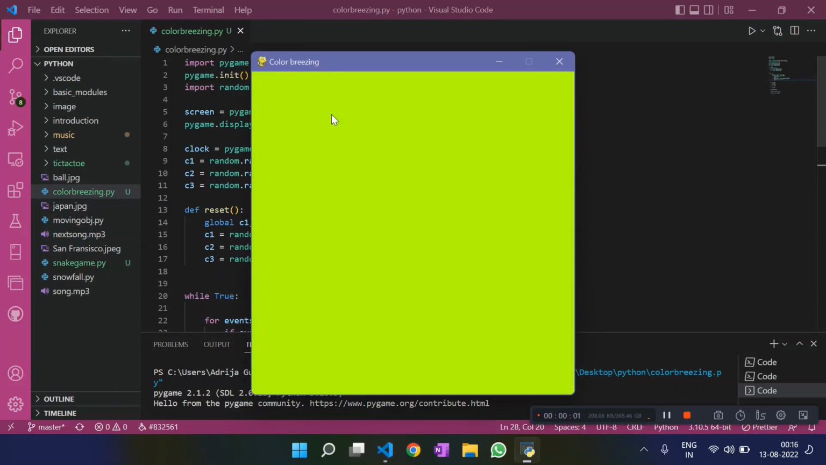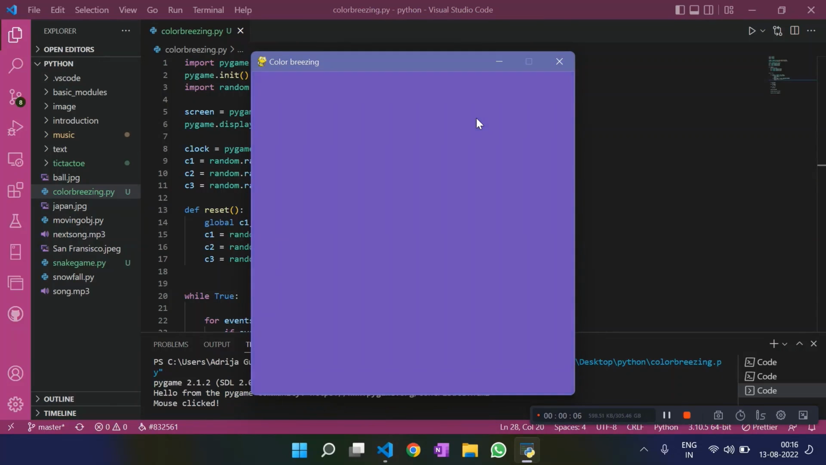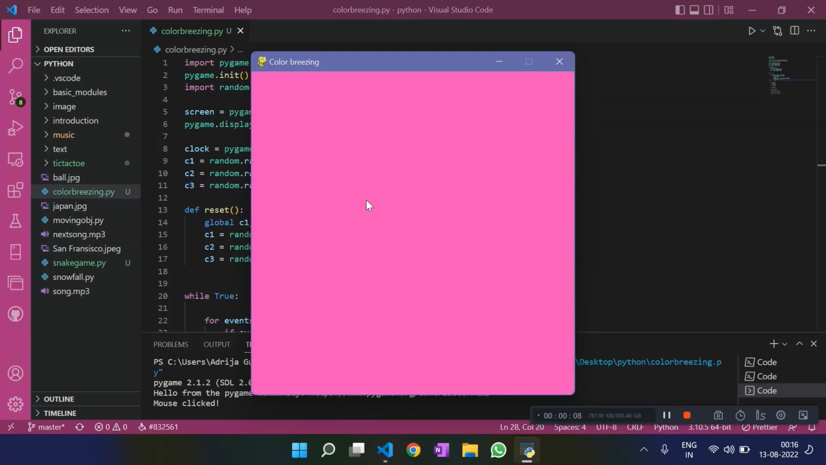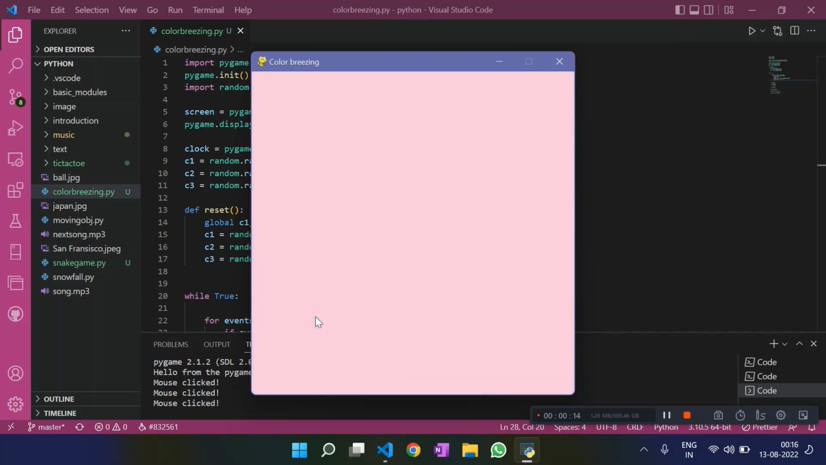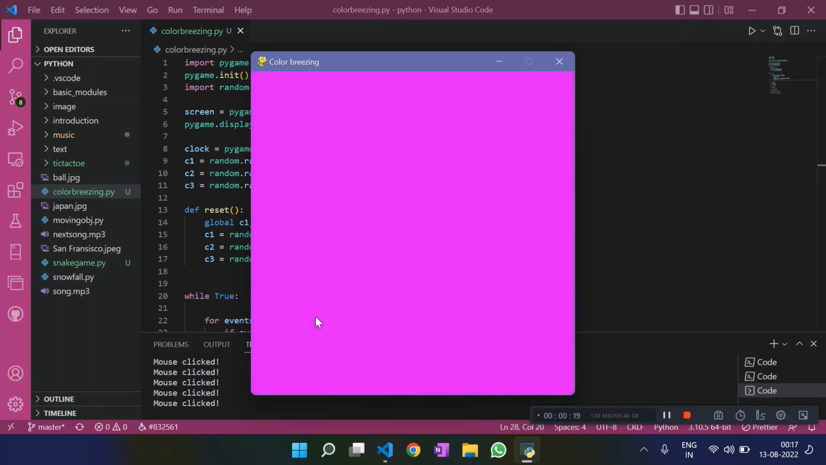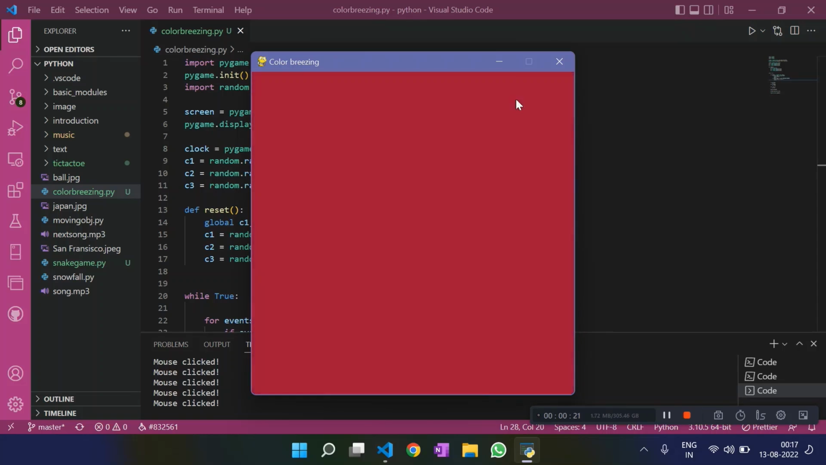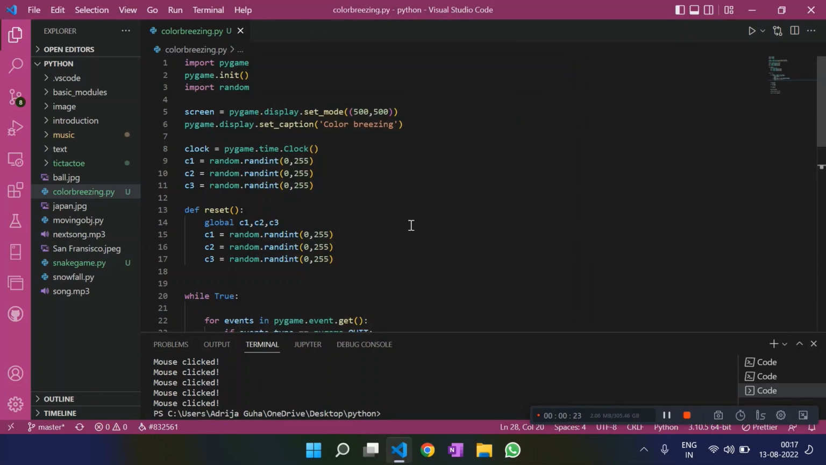Now if I run this, I see the color breeze, and if I now click on the mouse, I get this message printed, mouse clicked, and the color breeze, it's a new color altogether. I can see a new color on the screen whenever I click on the mouse, so the reset function is working quite fine.